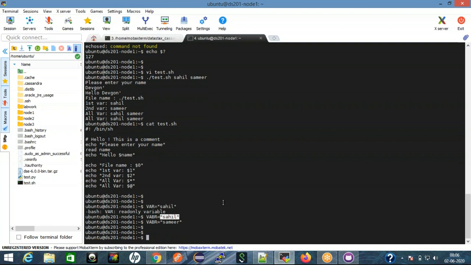But if I want to create a container that can hold multiple values, such a container is known as an array variable. And in this kind of variable, I could place multiple values like this.